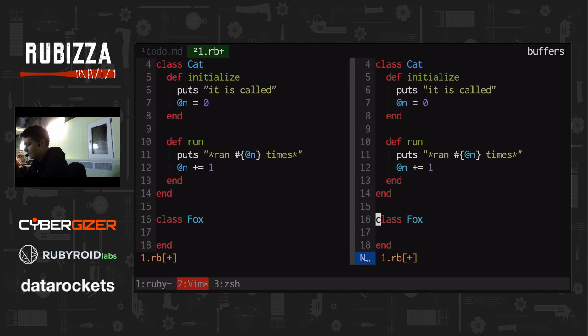If we want to make our fox run, the easiest thing we can do is just copy our logic to the fox, something like this. Both our classes, cat and fox, need to initialize our n variable and then increase it in our run method. But this is not an ideal solution.